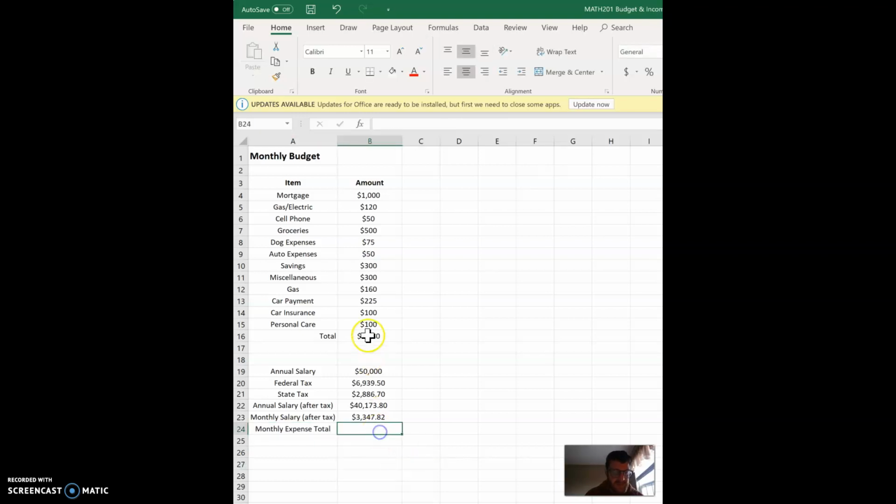And that's just this value up here, 2,980. You could just type it in. I'm going to do equals and just click it. The reason being is, if I click enter quick.